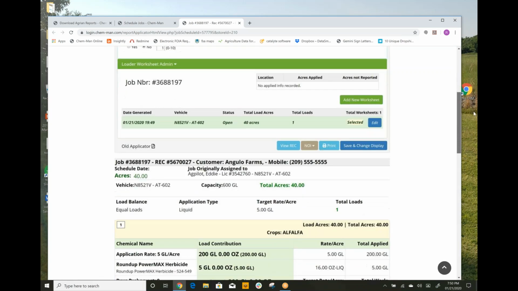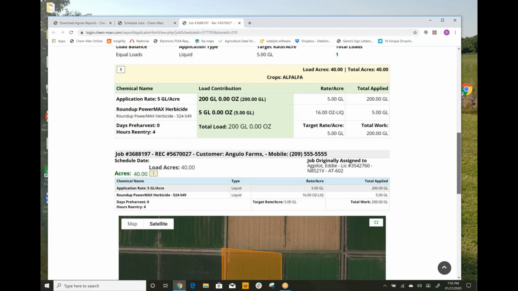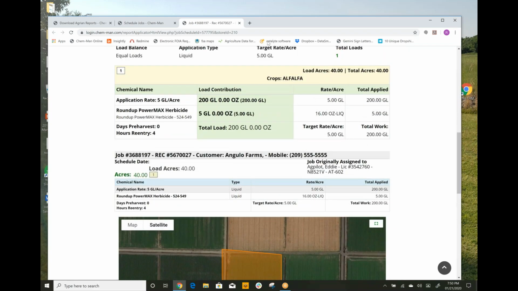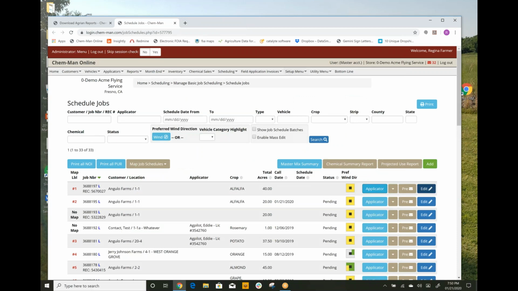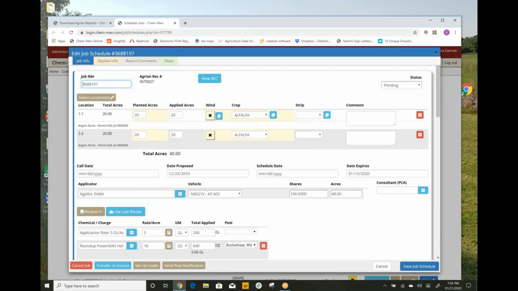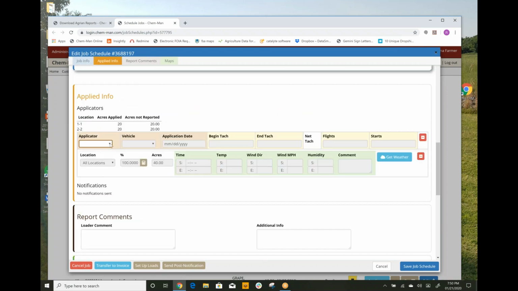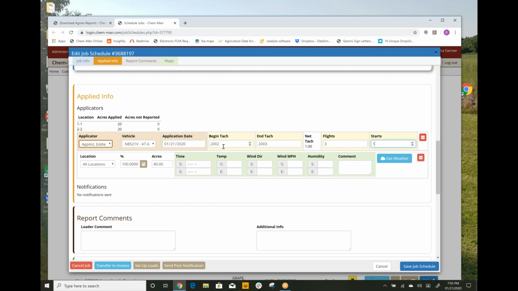There we go. We have our load sheet as well as our map and our GPS files. So when the job is done, you can click this and you can say applied information. Got our applicator here. We've got our date. You can put your TAC information. And if you don't want the TAC information, we can suppress that, especially if you're like a ground rig or something. So I'm going to put the time.